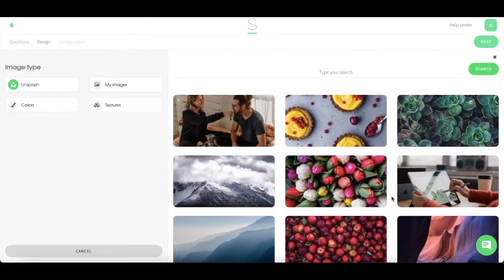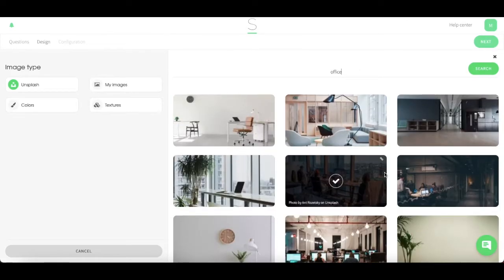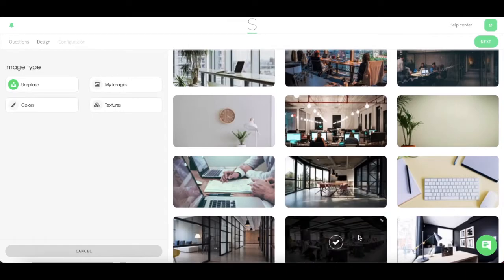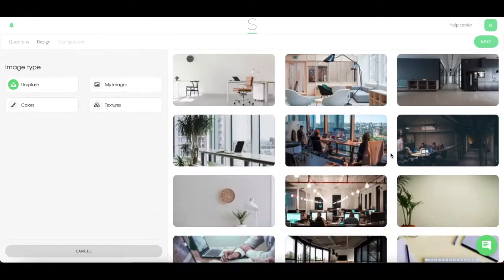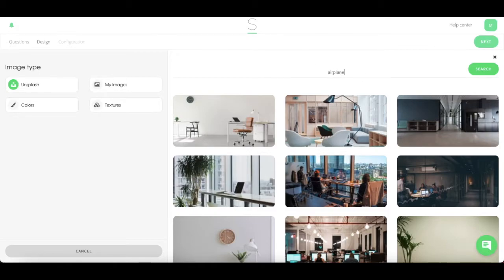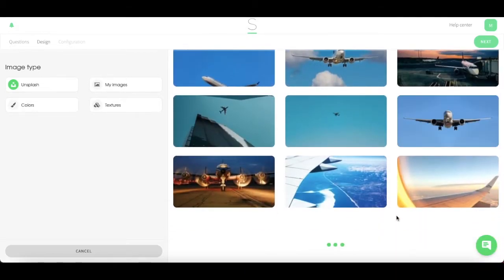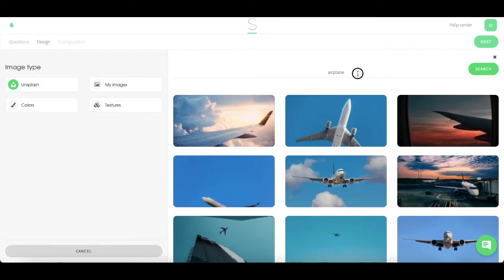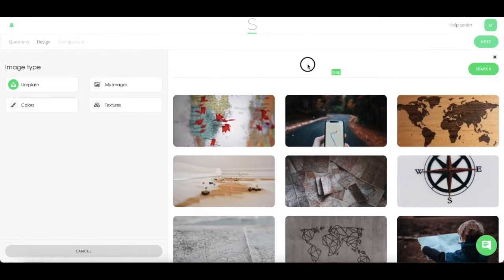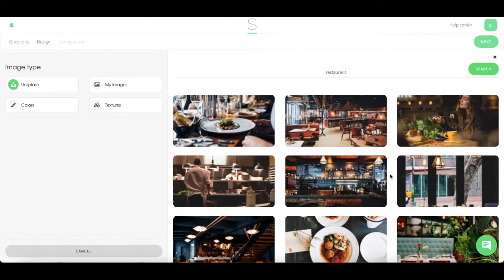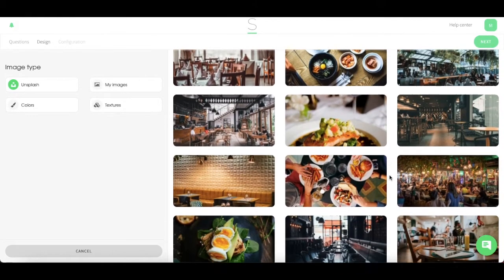If you choose to include a background image, we always recommend including one related to the theme of your campaign or survey. For example, if a survey is about the working environment, you can include an image of people working in an office, while if the survey is about a trip, then you can add an image of an airplane flying over a map. In this case, we're creating a survey for people who ate at a restaurant, so we are going to choose an image related to that.